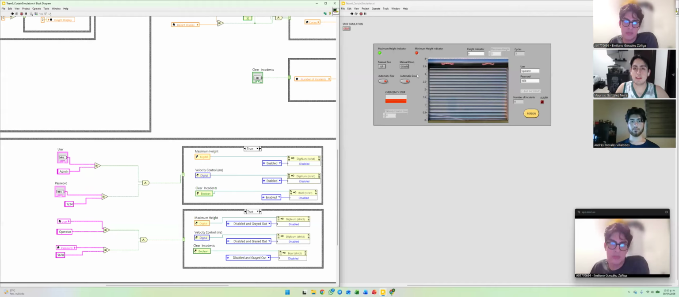Well, now we can see that the simulation is running right now. In the current state, the user is the operator. And as we can see, some features are locked or disabled, like we can see here in the code, which are velocity control, maximum height, and clear incidence, which are the variables that the operator cannot change due to the safety features and rules of the company.